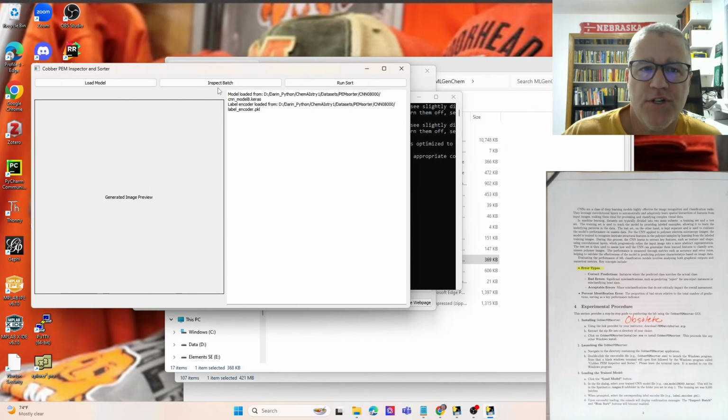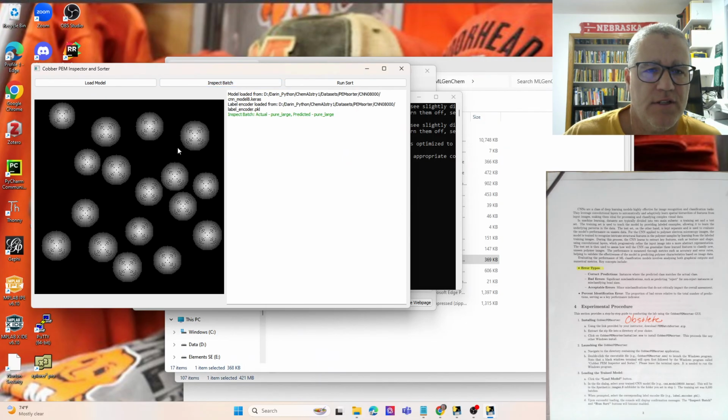Now, what we're going to do is press inspect batch. So here a batch comes to us. We run it, and look at this. This is pure large, right? And then what does it say? Its actual is a pure large, as we can see with our eyes. And then the predicted, it's never seen this particular image before. It's predicted a large, so a pure large.